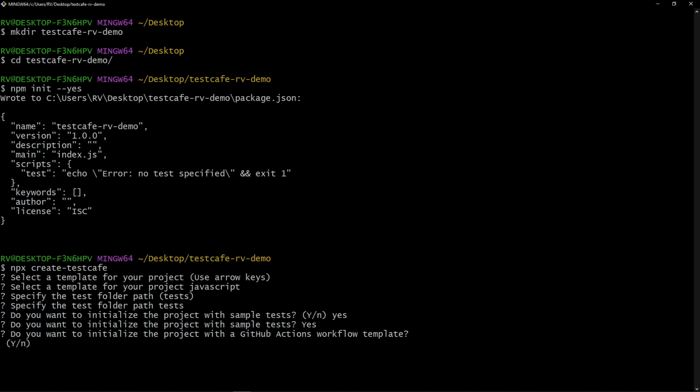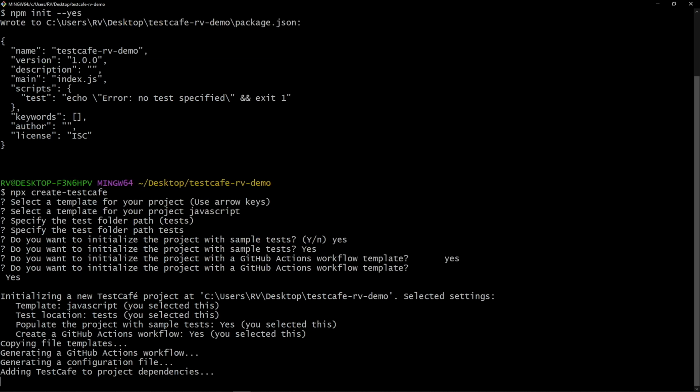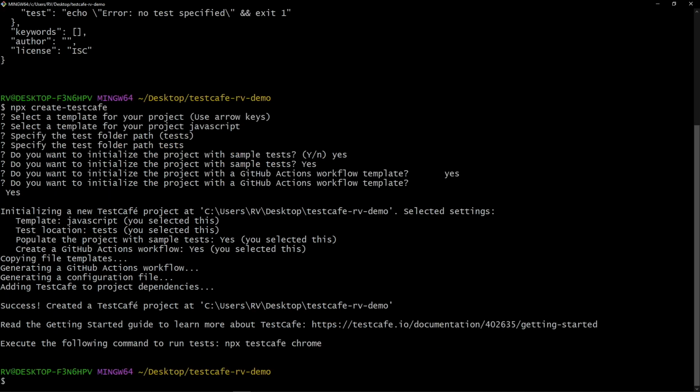Initialize the project with GitHub Actions workflow. Yes. And that's it. The framework is being generated. Great. Our fresh project has been created.